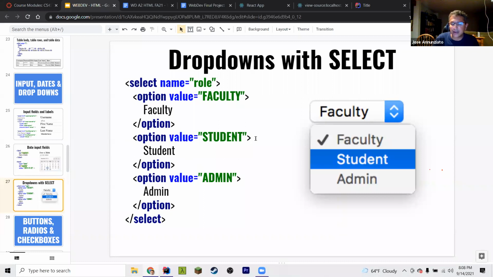The value of that option will be the value of the overall select field. Okay. And then you have a whole bunch of buttons, radios, and checkboxes, such as a simple delete button, or an edit button, or an update button. And they can be of different types. The buttons can be of different types.